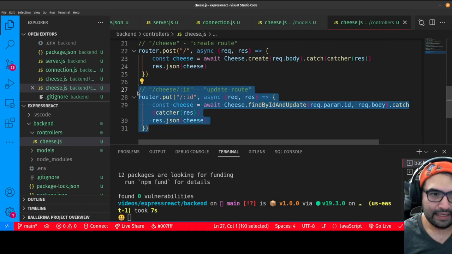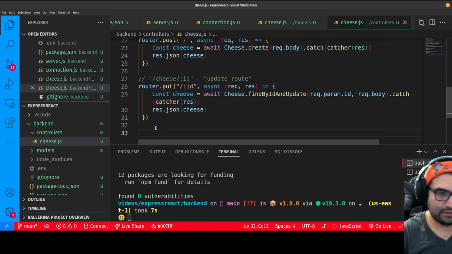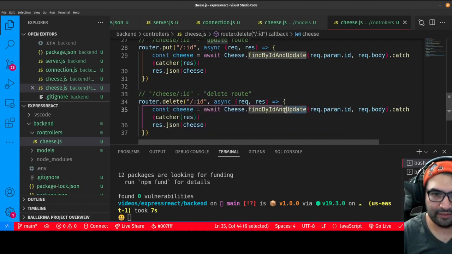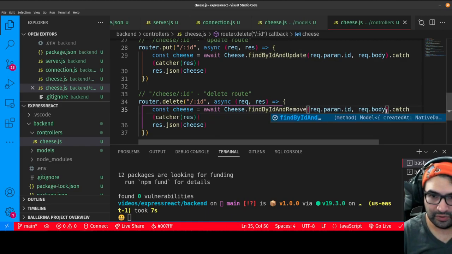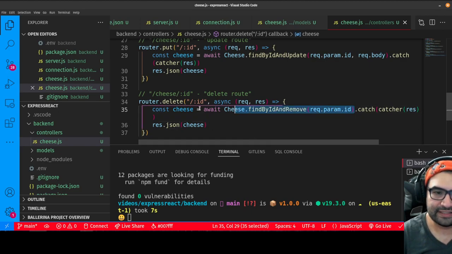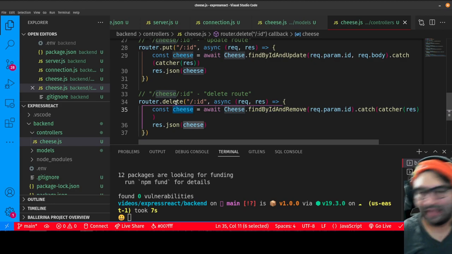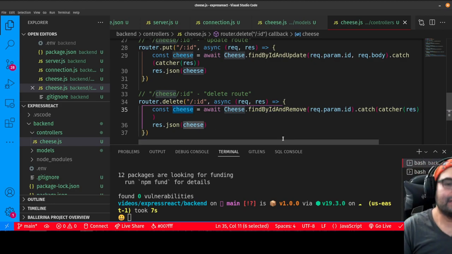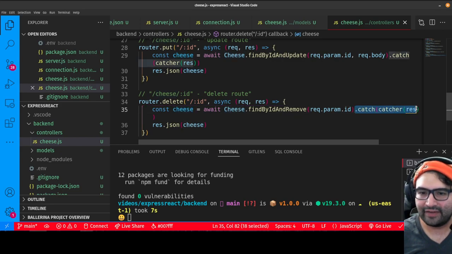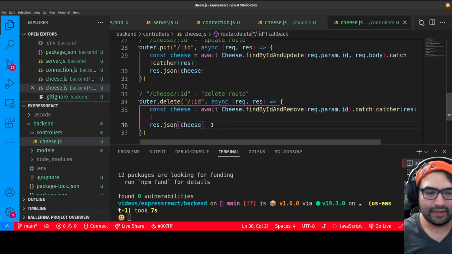And then our last one, slash cheese slash ID still, delete. So this can be a delete request instead, and this can be findByIdAndRemove. We don't care about the body because here you're just deleting, so we just need the ID. If that's successful, the deleted cheese will be stored in this variable. How do I know that? I've read the documentation. I read the documentation for things I'm using. It's a good habit to have. And again, if it goes wrong, the dot catch will run.